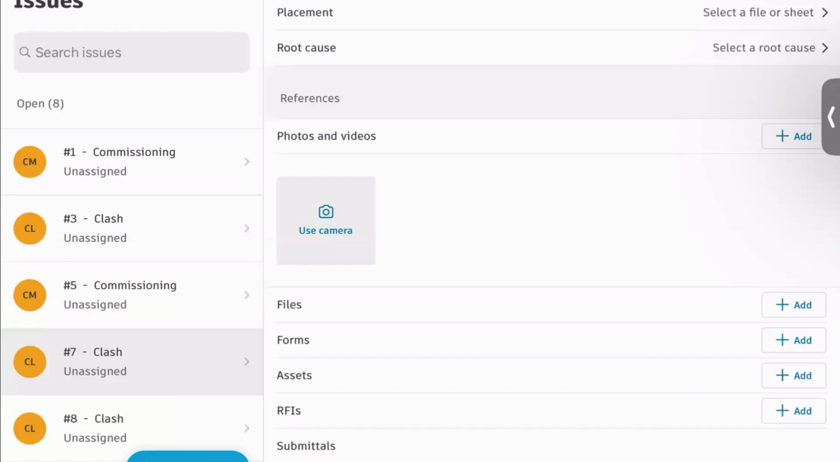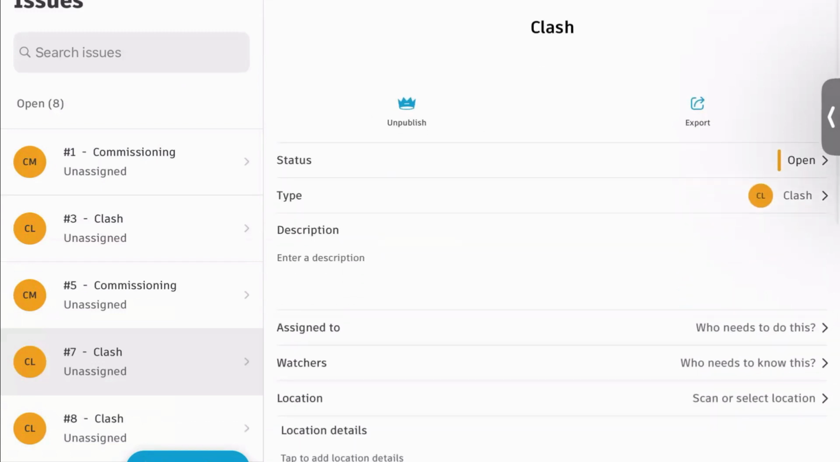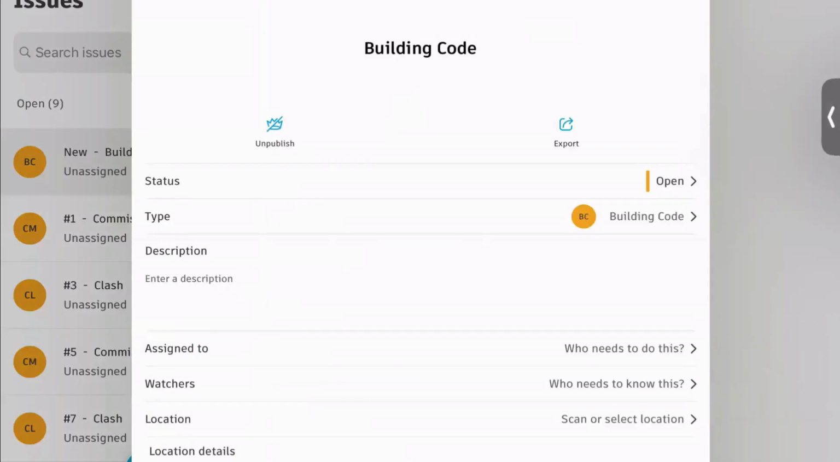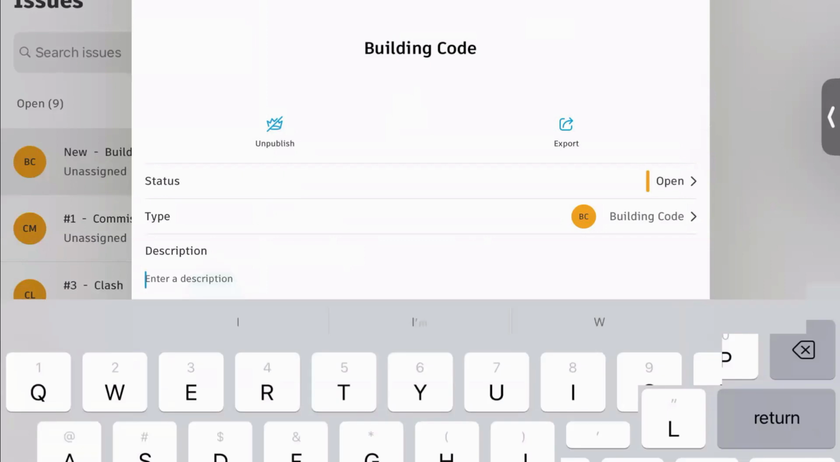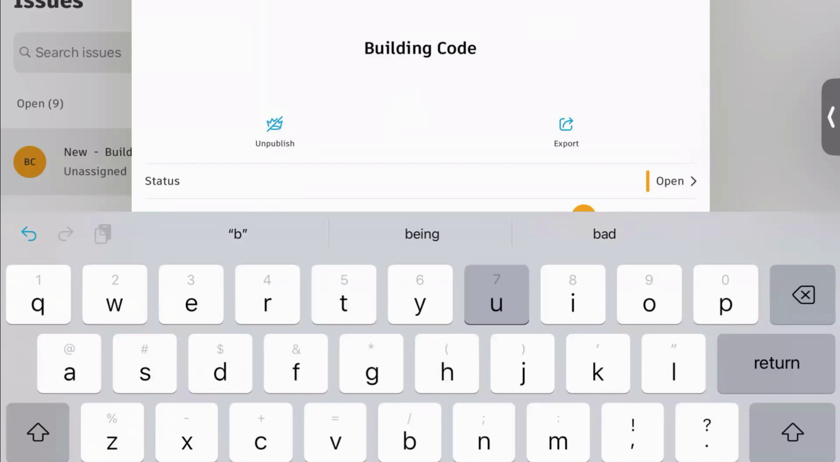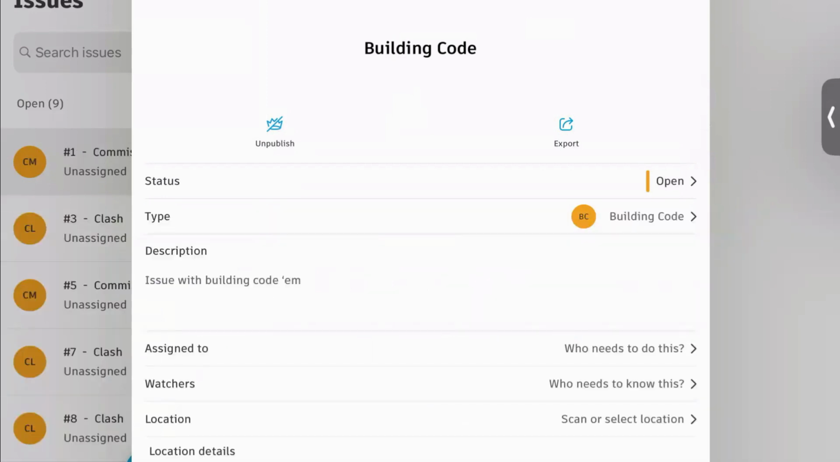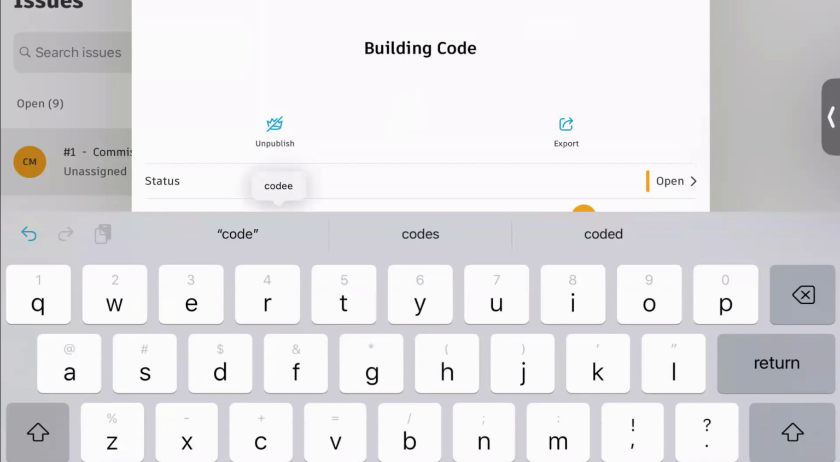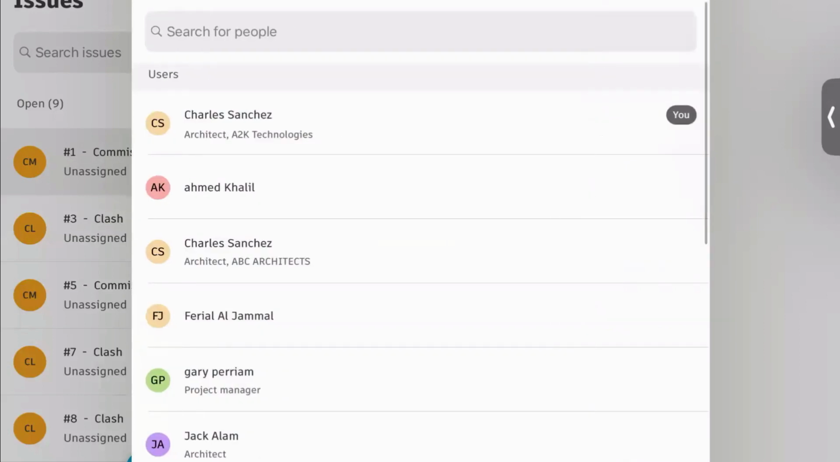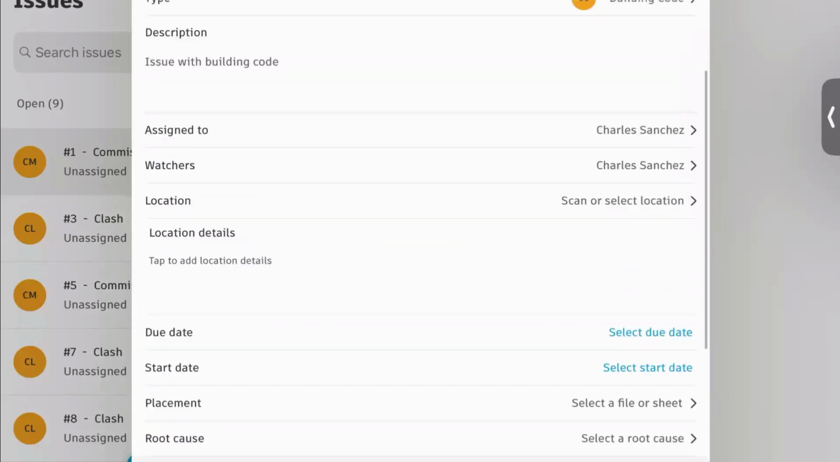Again, issues is going to be very, very powerful in the mobile app. You can just right away create an issue. It's right there, the first tool in color, create an issue. Let's say I have an issue with building code, and then I can start adding the description. There you go. Building code. I can assign the issue to someone. I can have watchers for the issue.